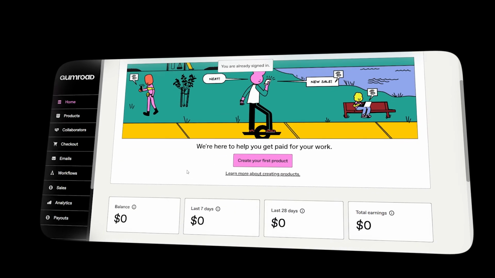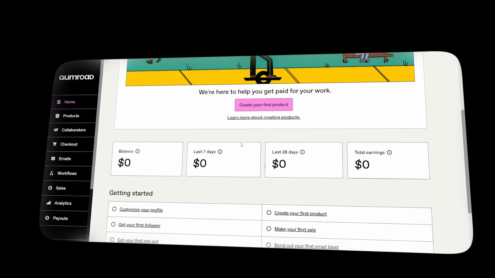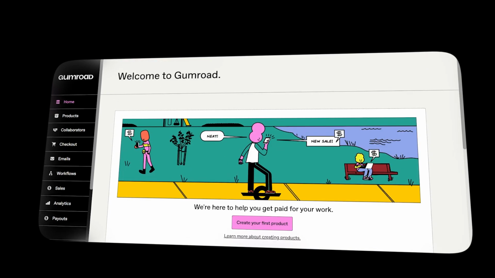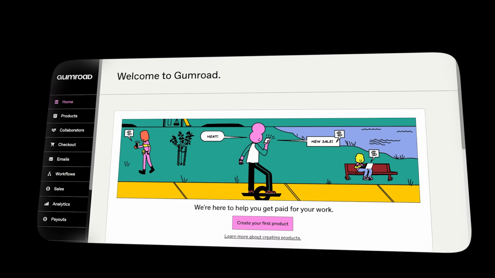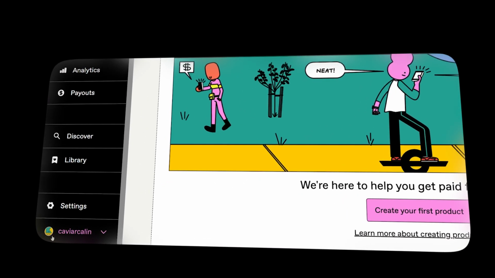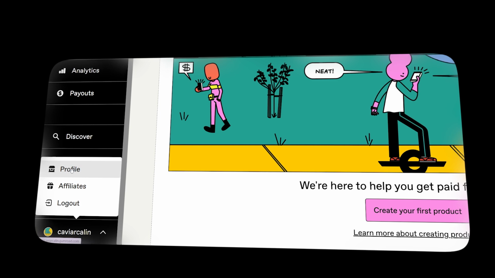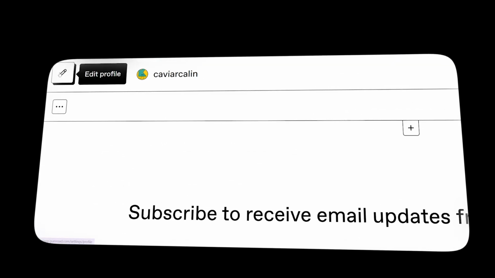After you've verified your account and signed in, you'll be taken to the Gumroad dashboard, which is the main control center where everything happens. Before we start adding any products, I want to show you how to customize your account so it looks professional. First, look for your name in the bottom left corner. Click on it, then click on Profile. Then click on Edit Profile in the top left corner.